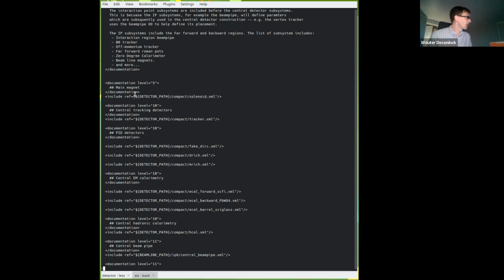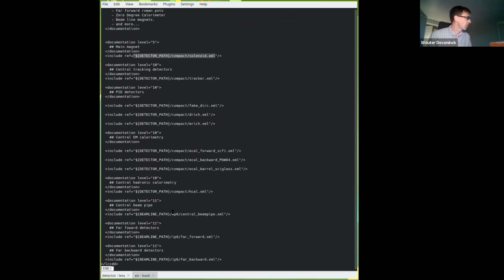So these are all stored in this detector path, the solenoid, because it's part of the central detector. You'll see also some of these that refer to the beamline path with IP6, where we have the far forward and the far backward detectors, and then the central beam pipe. Those are stored in a different directory tree, and so they use this different environment variable, beamline path, instead of detector path. So that's just to point out that there are different locations where this entry point is getting its actual detector subsystems from.